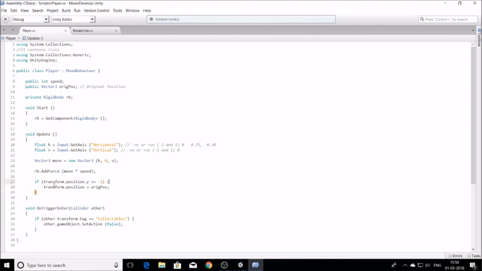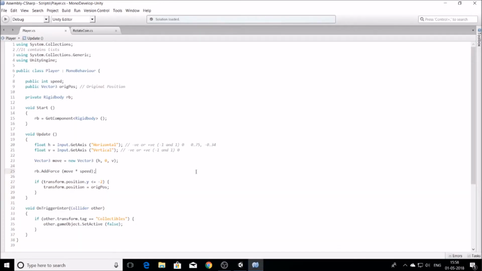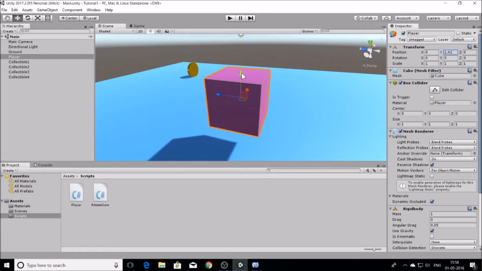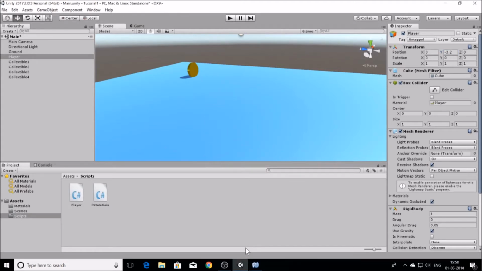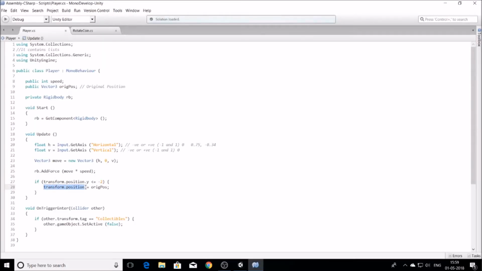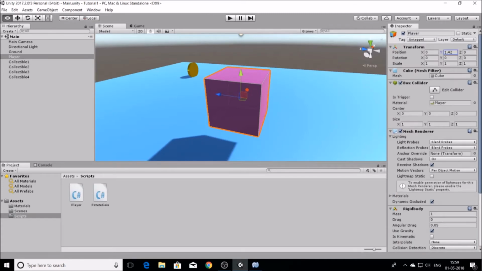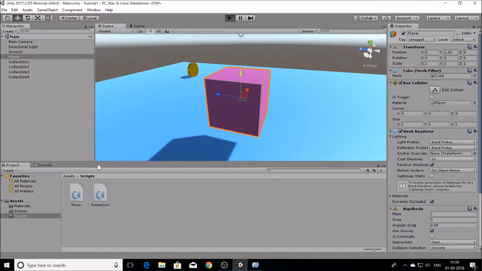So I'll just explain it to you again. Transform is the transform component of the player, position is the position property, and the y dimension of it, so that is 1.42. If it is less than or equal to -2, so if it falls off and goes to less than or equal to -2, then the position would be equal to the original position which we had, which was 1.42. Okay, so I will just save project and save scenes, and let's play.